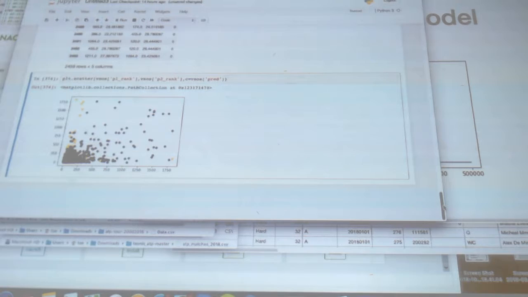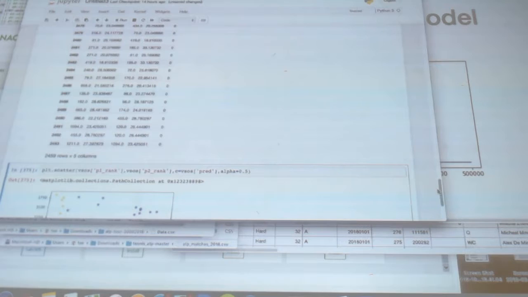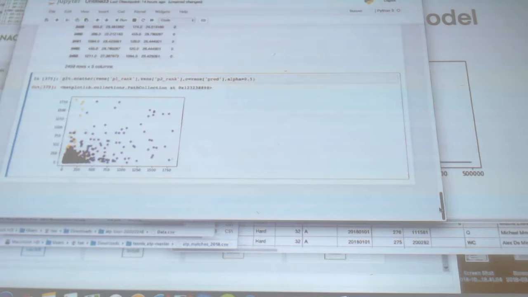Turn the alpha up, turn the alpha to like 0.5. Just another argument in there. Alpha equals 0.5. Okay. Yeah, well, so that kind of solves that mystery, right? I mean, can you draw a line between those two classes to separate them?